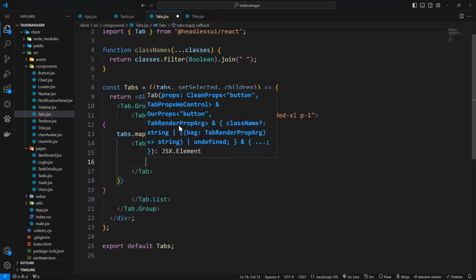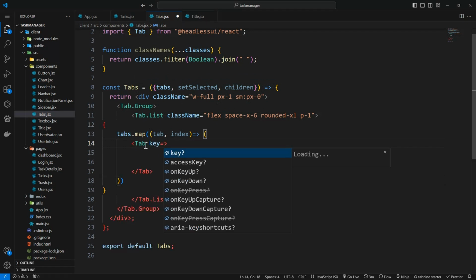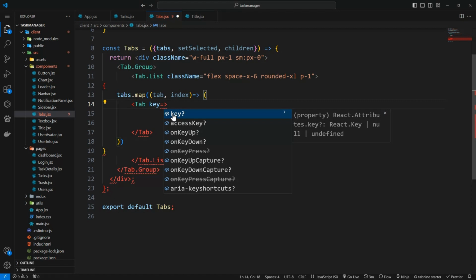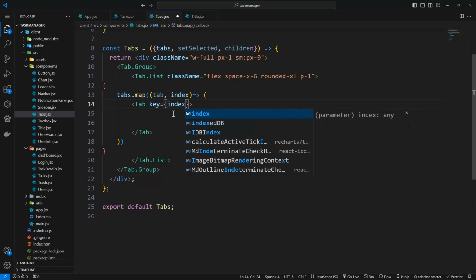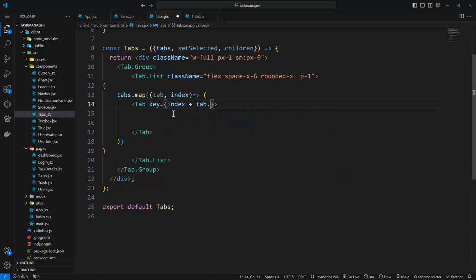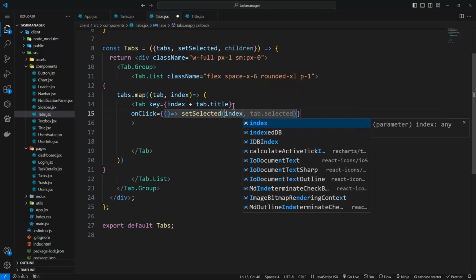Okay, great. So now for optimization, let us provide this with a key, and the key should be equal to the index. We can also use, let's say, the tab.title. Okay, great. I think the title is also unique. Also on click, we want to set selected, right? We set selected to the index. Set selected to the index.